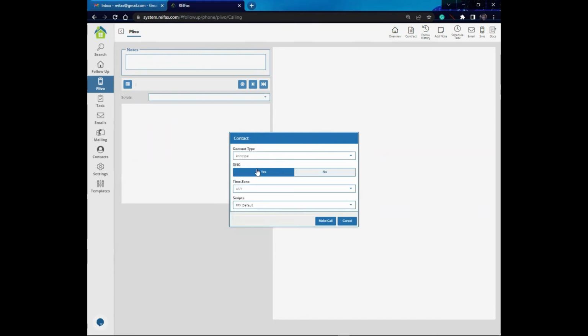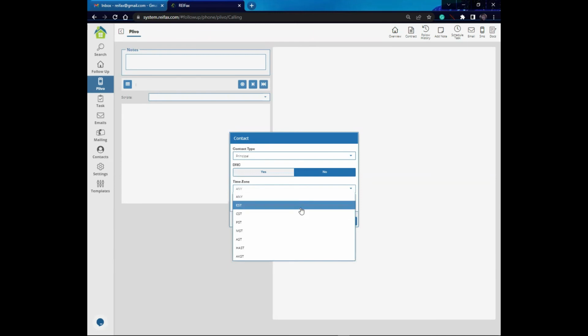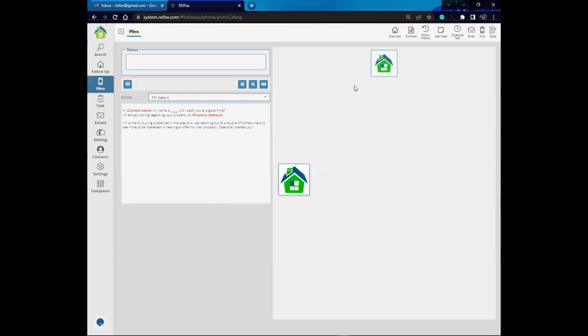The system does have an identification for phone numbers that are listed as do not call, and it's your decision whether you want to include them in your calling list. So here you select whether yes or no. Time zone, depending if you're using different states and you have different time zones, you can select, let's say right now I'm only going to call Eastern time. And the script is the little script that the system will show me, so I have an idea of what I want to say. And click on make call, and the system will actually start.